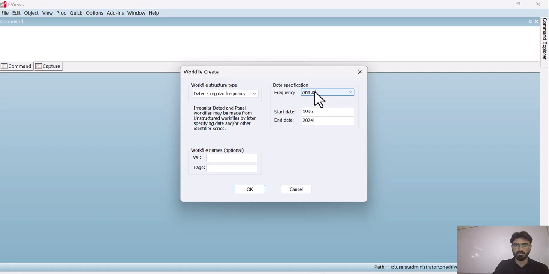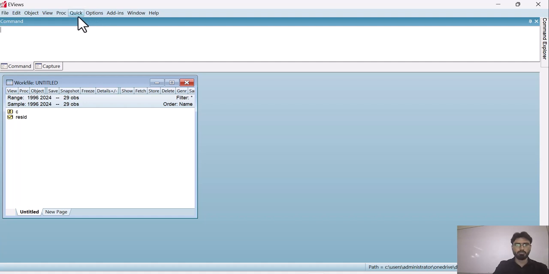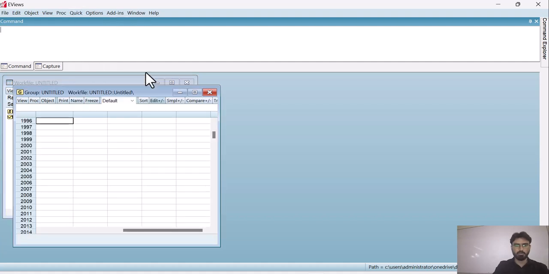My data is annual, so I am going with this option. It is asking me about the structure: unstructured, undated, dated, regular frequency, balanced panel data. My data is time series and my data set has start and end dates, so I am going with this option, and then I have to click on OK. Now I have to go to Quick, then Empty Group, and here I have to paste all my data.